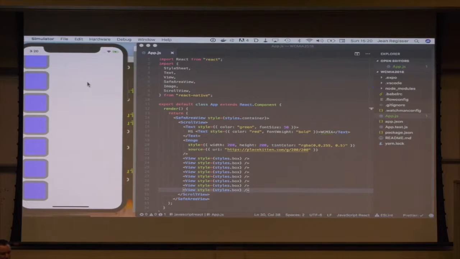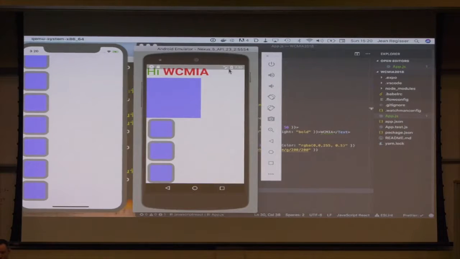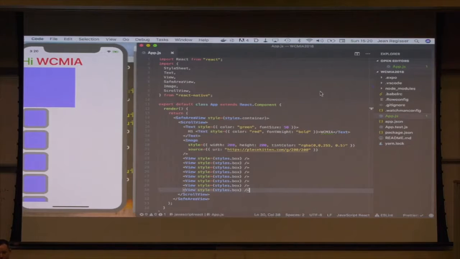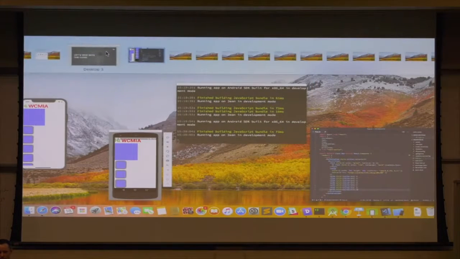So let's just take this moment to have a look at the Android emulator to see how it looks there. Yeah, it works as well. So you see, just with the same code, we have basically the same kind of rendering. But it's still displayed under the status bar, but I believe that Safe Area View is just for iOS, and Android is a bit different. Okay, so let's have a look at the next part of this talk.